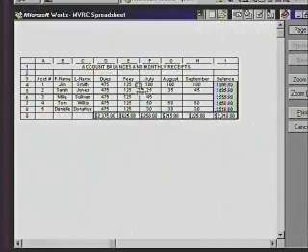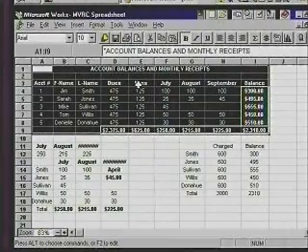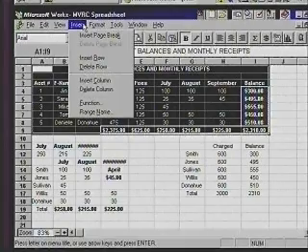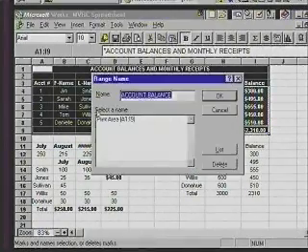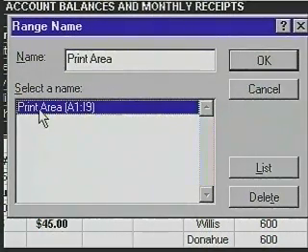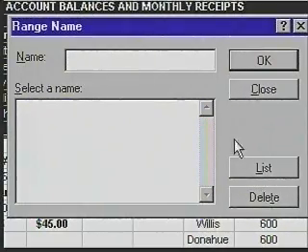Press your Escape key or click on the Cancel button. We'll reset the entire spreadsheet as the print area by deleting the current Set Print Area. Now pull down the Insert menu and then click on the Range Name command. It's the last command on the menu. In the Select a Name window, click on the Set Print area A1 to I-19 and then click on the Delete button. Click on the Close button.